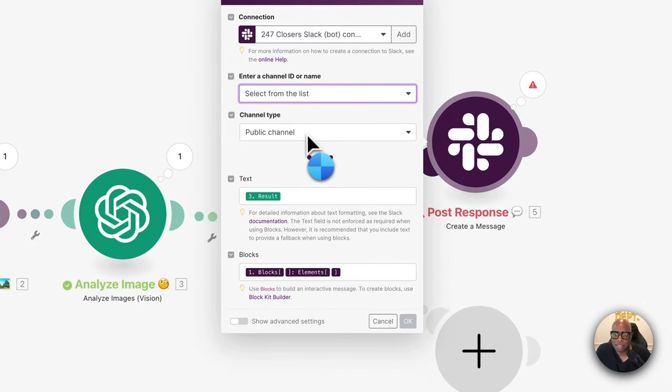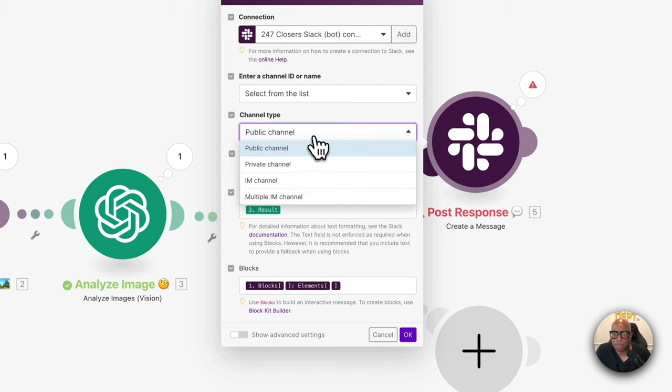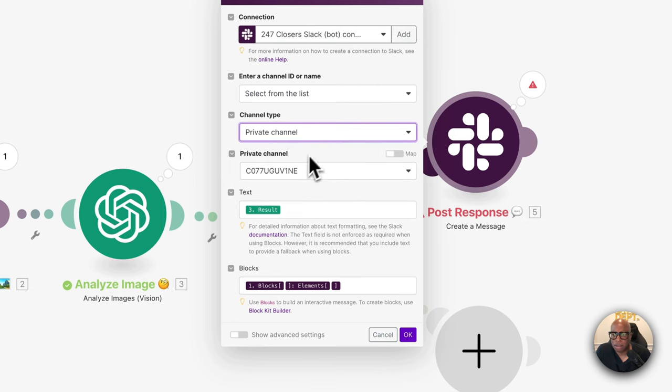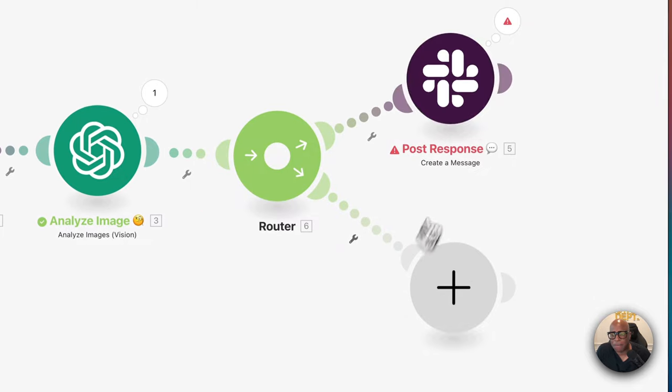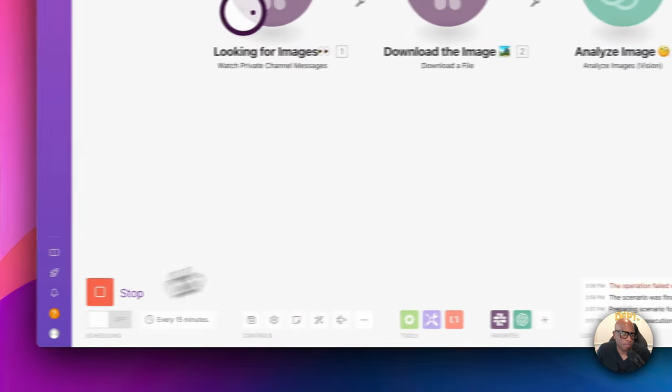If not, just select from list, private channel is not shown. Okay, maybe I'll map it. Maybe I'll do it this way. Let's try it one more time. I mapped it and let's see if it works.